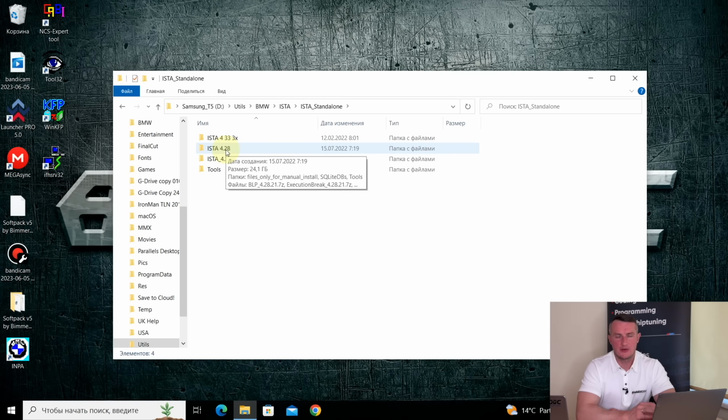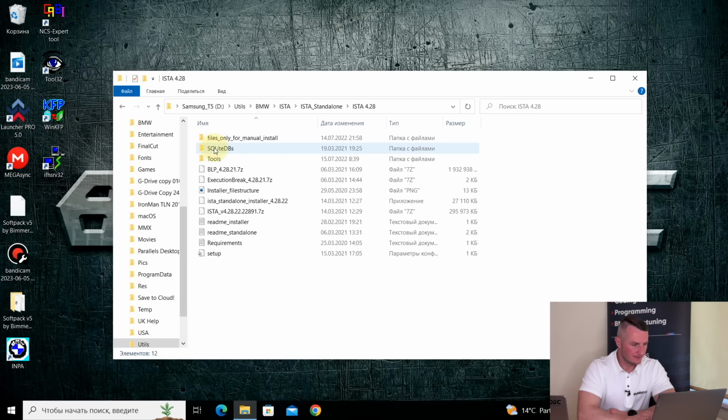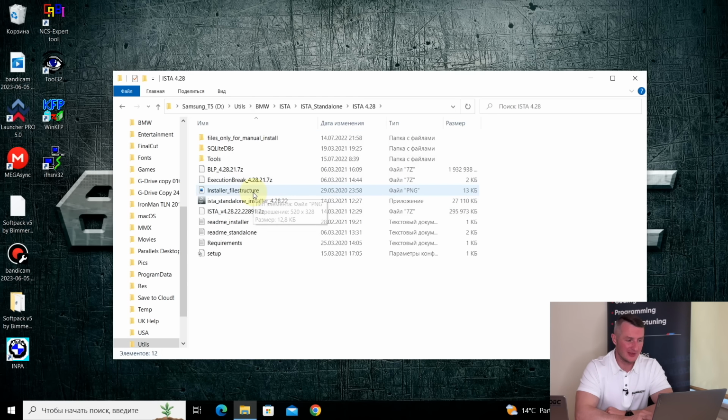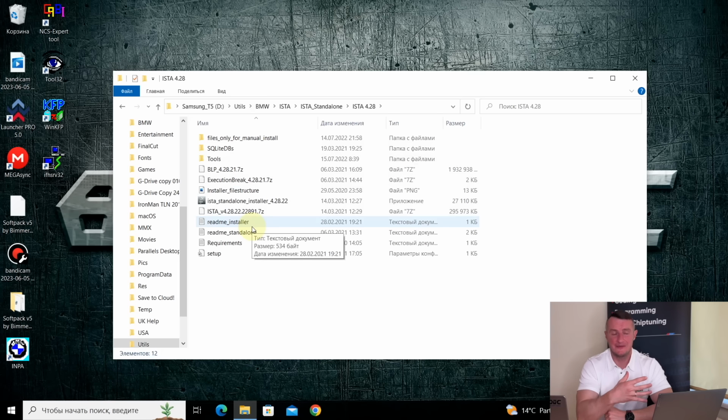As I told you, never run for the newest one, run for the most stable one. I'll prefer ISTA version 4.28. Over here, depending on the files you got somewhere from the internet or from the licensed software, whatever, the layout might be a bit different and the installation process might be a bit different.